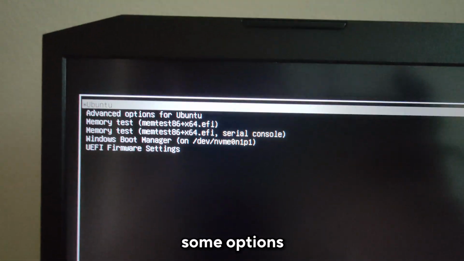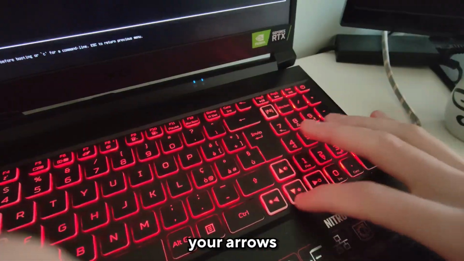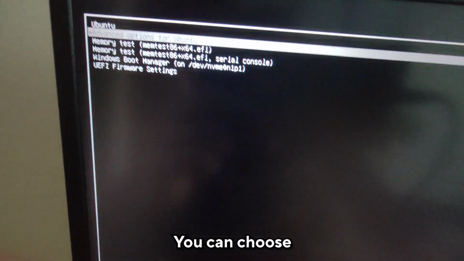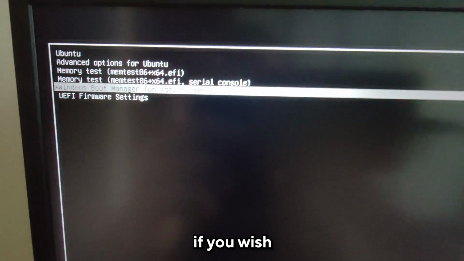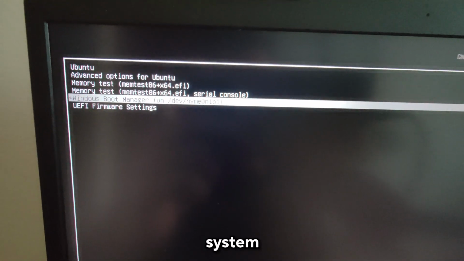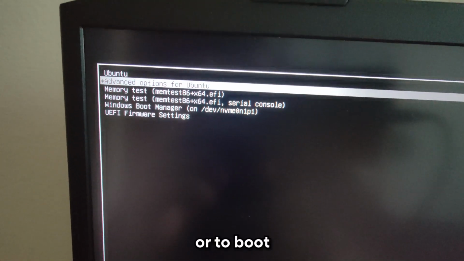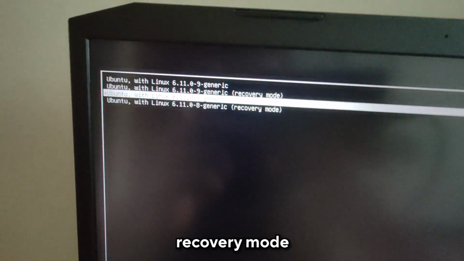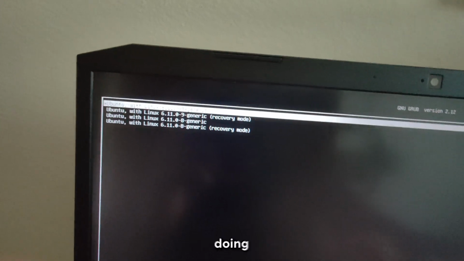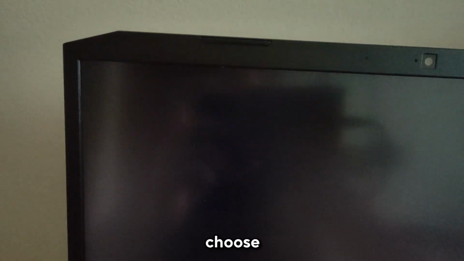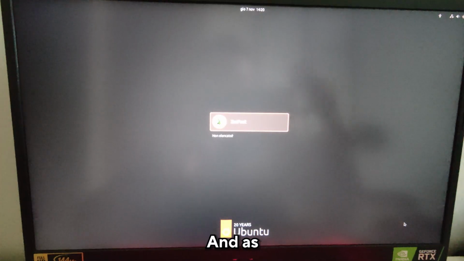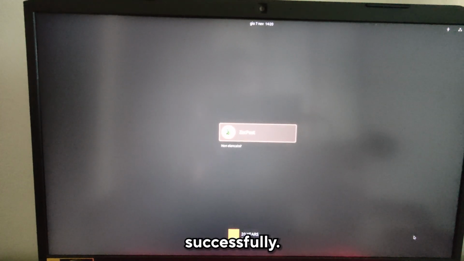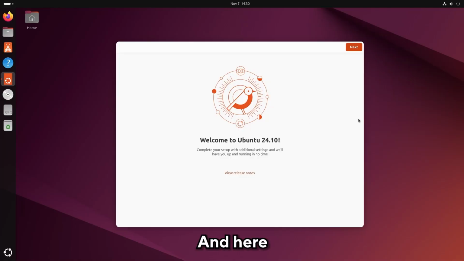You have here some options, always with your arrows and Enter key. You can choose Windows if you wish, or any other operating system, or boot with Ubuntu. Or if you have any problems, you can go into the recovery mode if you know what you're doing, or simply choose Ubuntu and you are good to go. And as you can see, it booted successfully. And here we go, we are finally inside Ubuntu 24.10.